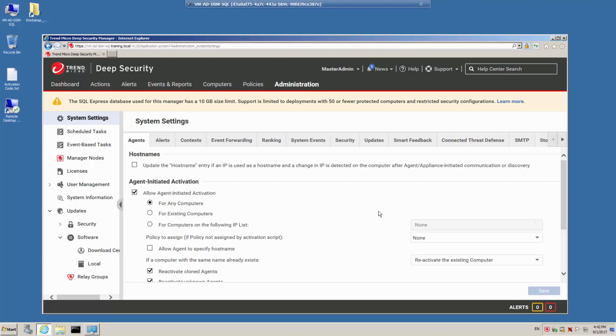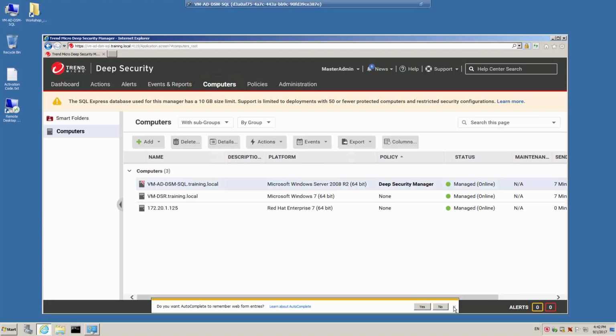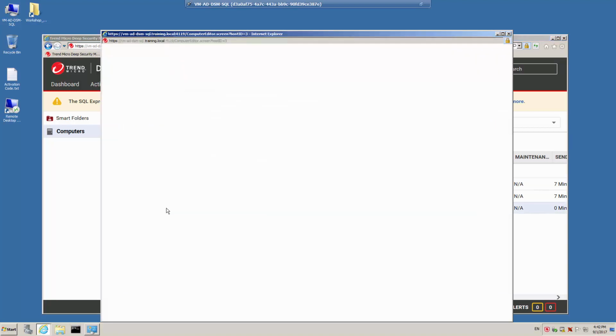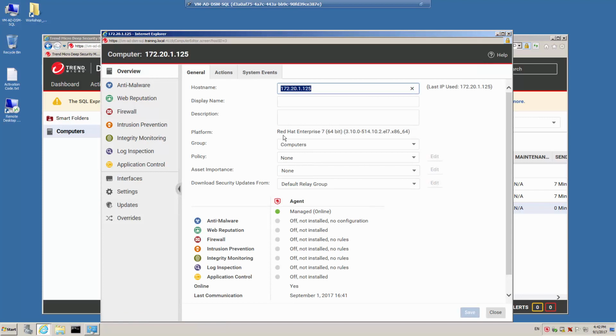So I'm back in the Deep Security Manager Web Console. I'm going to click on the computers list. And you note that the Linux computer is now displayed. If I double click on it to bring up the details, you'll note that this is an agent running on a Red Hat 7 64-bit operating system, which is what we are going to be using for CentOS. You'll notice that the agent is installed and it is currently managed, which means it has been activated. So in this case, we installed the agent and we activated it in one operation.